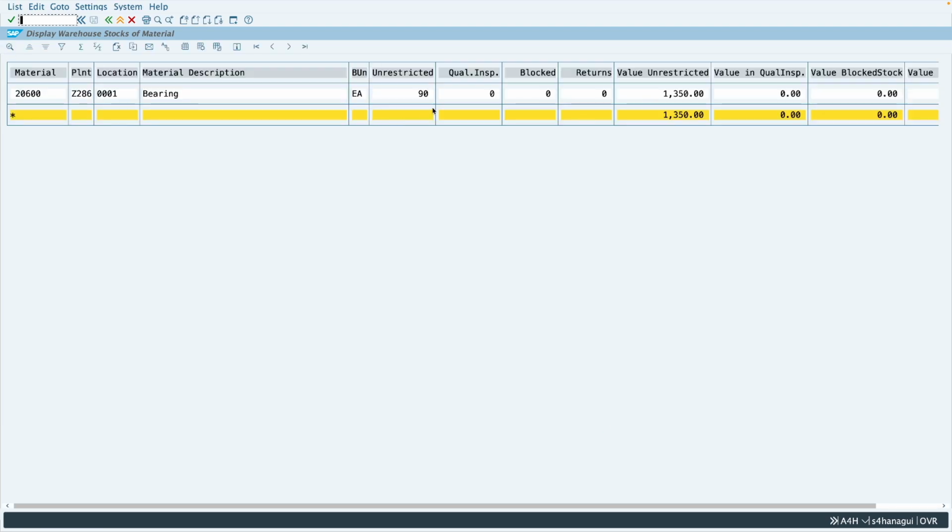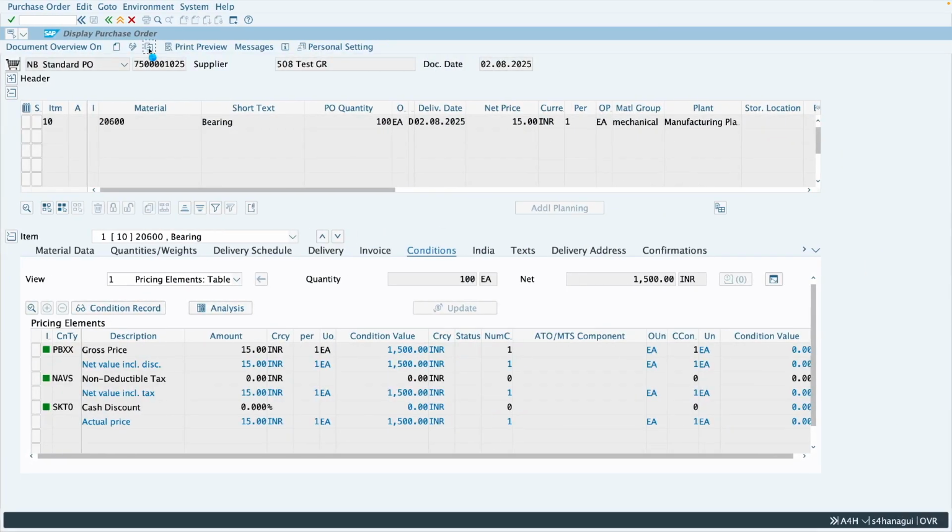And now you can see we have an unrestricted use stock of 90 numbers, and here you can see the value of this 90 numbers is 1350 rupees. Now if you remember, we had the minus 10 quantity at total value of minus 100 rupees. This time we added 100 quantity with total value of 1500 rupees. If you go to the purchase order and let's reopen this.